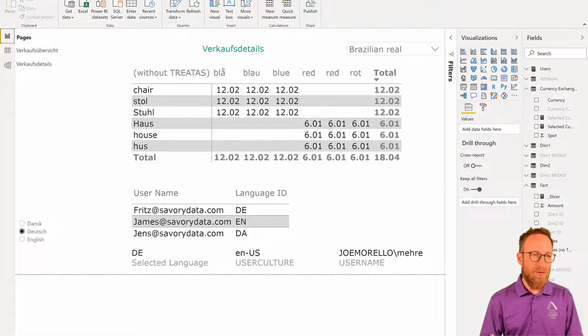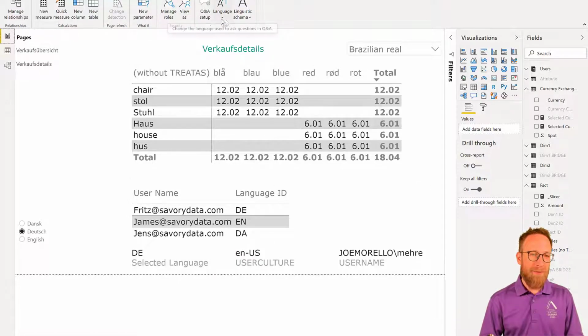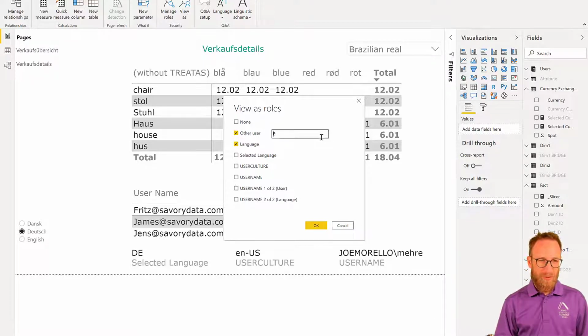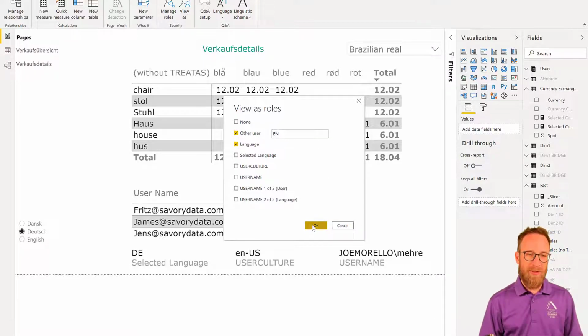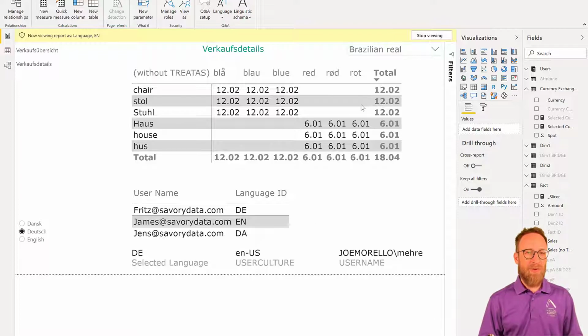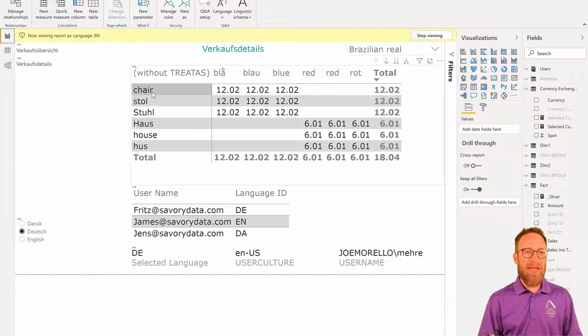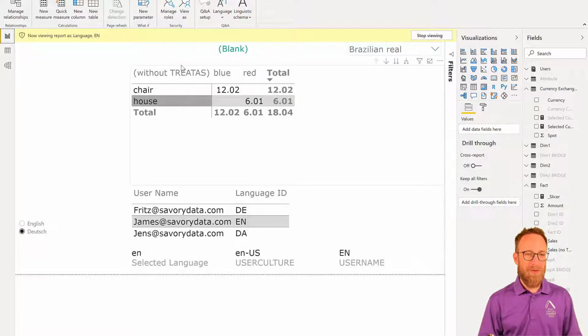I can then go to modeling and view as, and then select that I want to filter, was it by username? I think let's take the language here. So I want to use the role named English language, and then I assign that I only want to see everything in English, for example. So if I press OK now, if this works, then we should see in a second that now we only see everything in English instead of German. So this is working here.